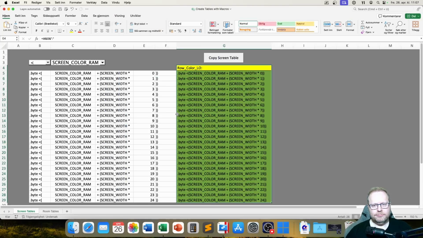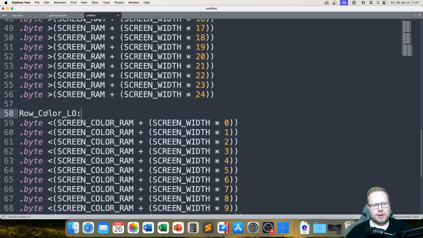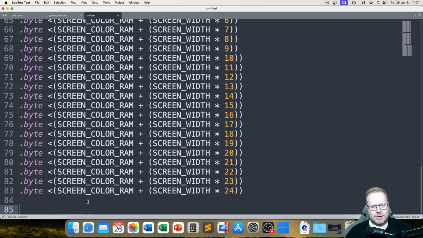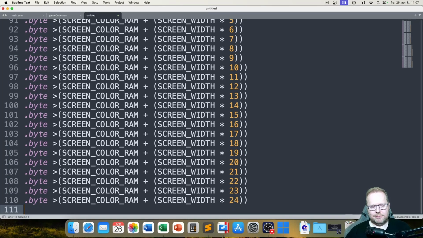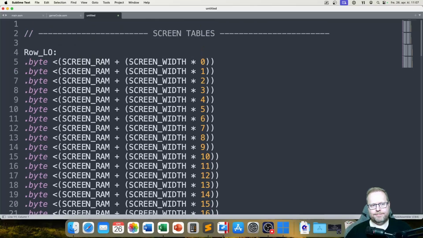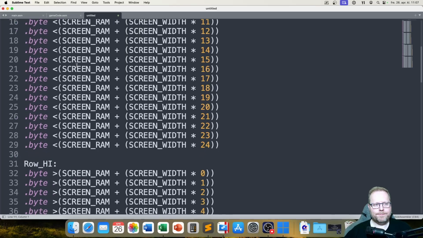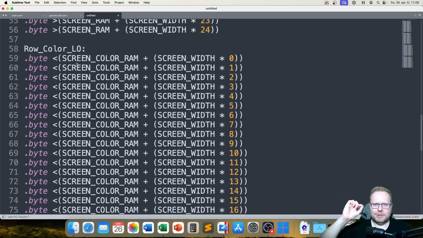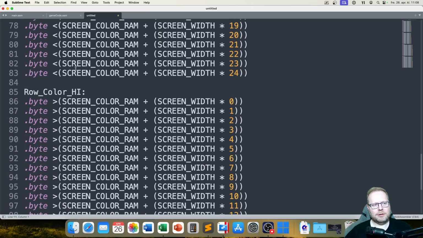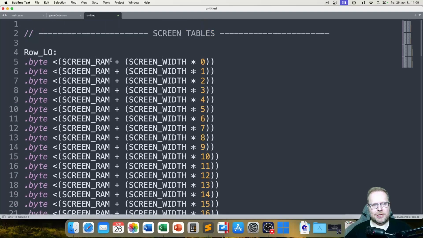Alright, so now I created my row color low table. And there's just one more now. Screen color RAM, I need to have the high byte of that as well. So row color high now, I'm gonna copy that, go to Sublime and paste it in like that. So now I have 4 tables here. A table that keeps track of the screen RAM, the rows of screen RAM, low and high byte, and 2 tables that keep track of the same thing but in color RAM this time. Row color low and row color high.